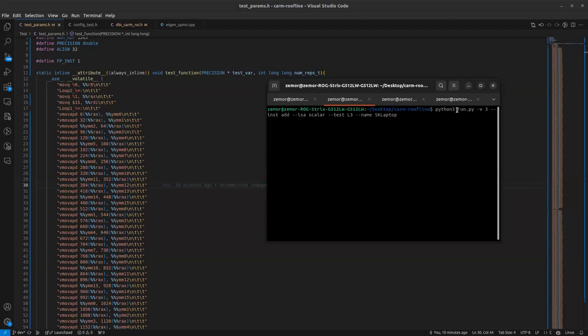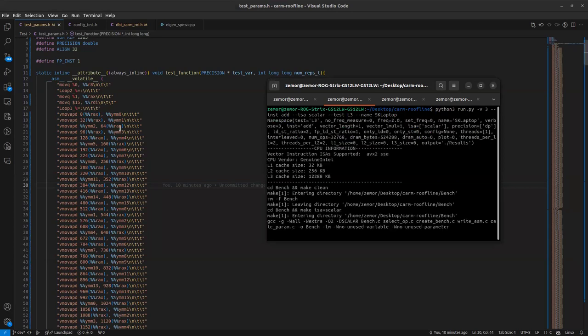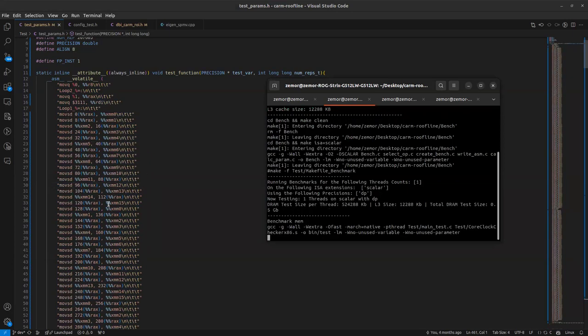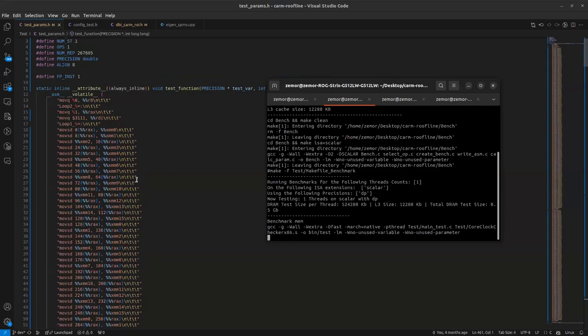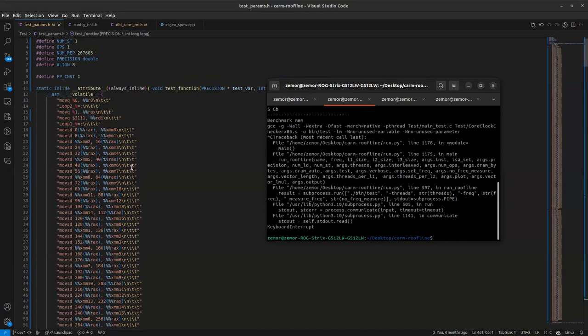So basically what you do is you call the run.py script, and this V flag is just verbose. So you get the maximum output, intermediate output that we can give you. Then you can select your type of instruction. You can select your ISA, in this case, scalar, your type of test and the name for it. So if I start it up now, this file here will change. So now the assembly changed to use the scalar instructions. In this case, this is a memory microbenchmark, so it's only going to do memory instructions.